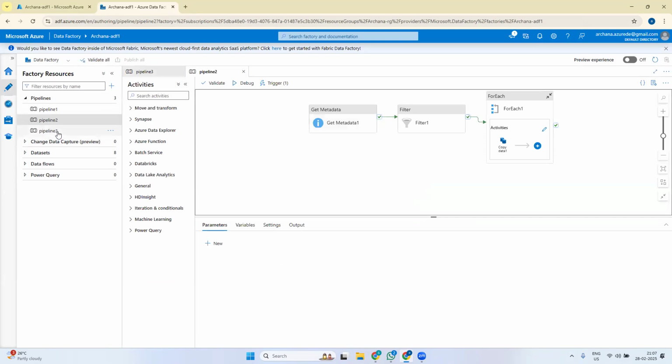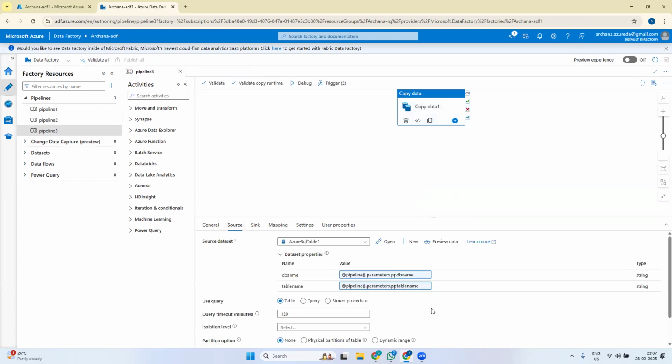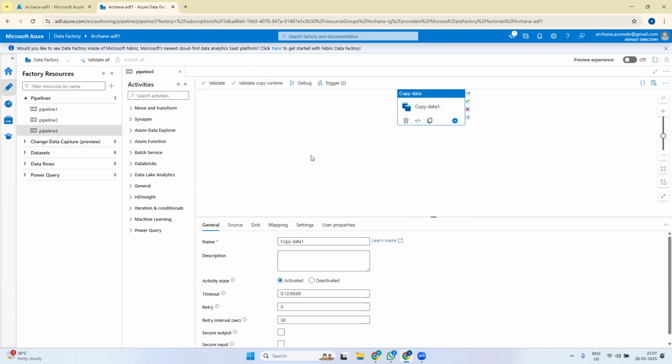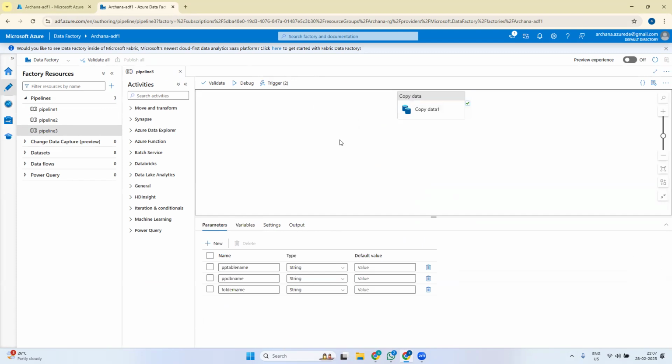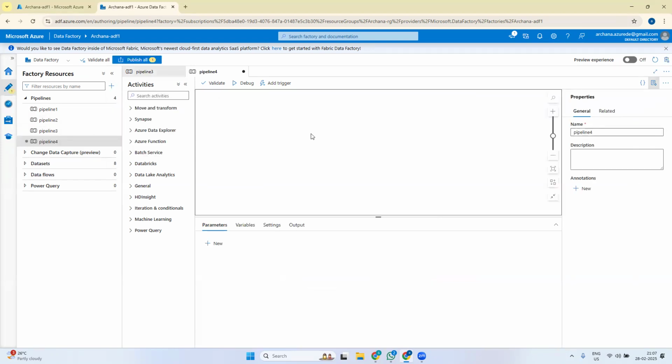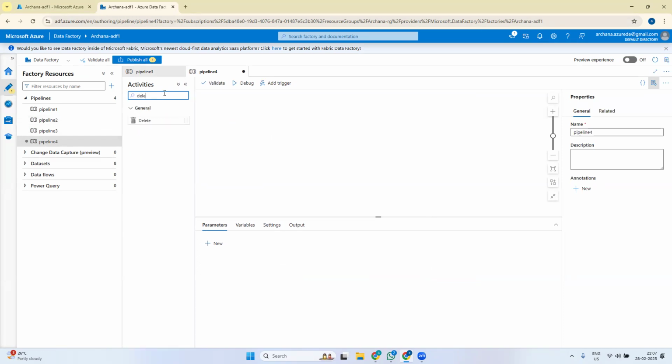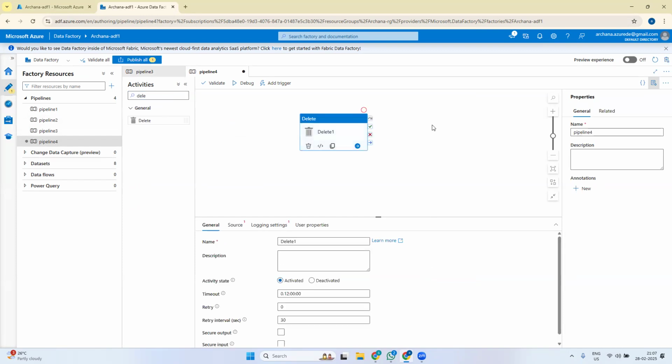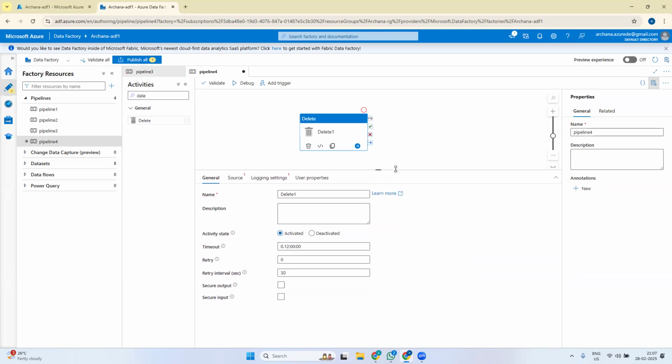So this is our data factory. This was pipeline 3, which I created with parameters. Today, first we'll create a new pipeline. We'll see how to use the delete activity. So we'll go to delete. You can see the delete activity here. Just drag and drop the delete activity here, the same way you do with other activities.